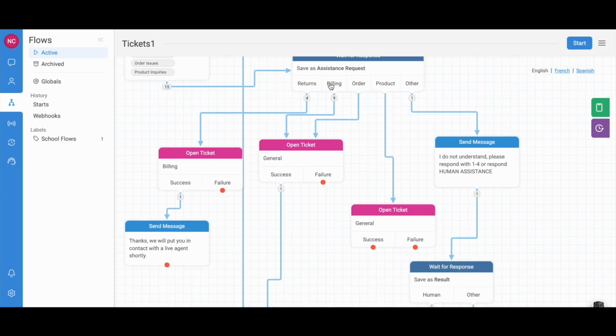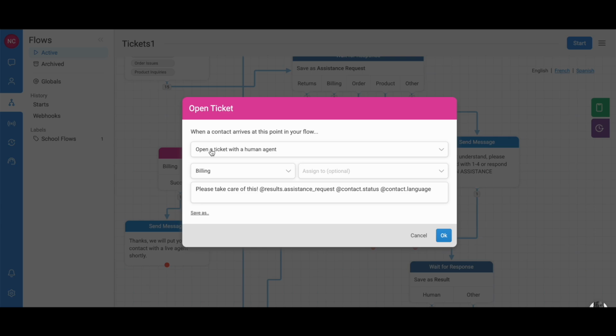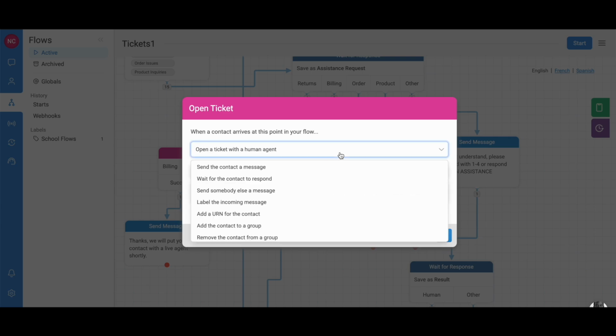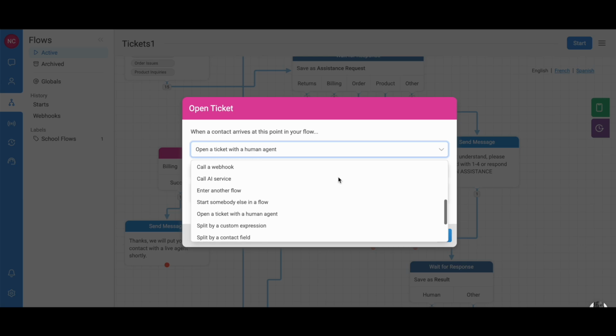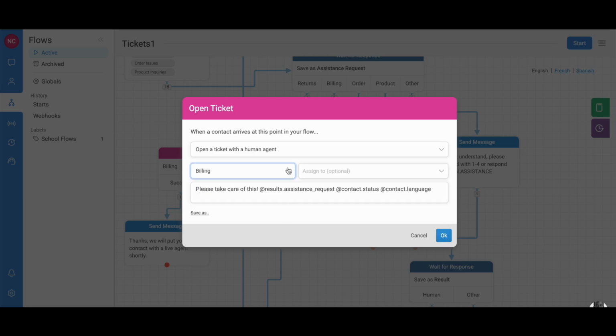All right, we can see here we have divided the responses into different nodes. This node goes to an open ticket action. So you'll scroll down. Here we have open a ticket with a human agent. Okay, I can scroll down. So this node came from returns. So I'm going to add a returns category.